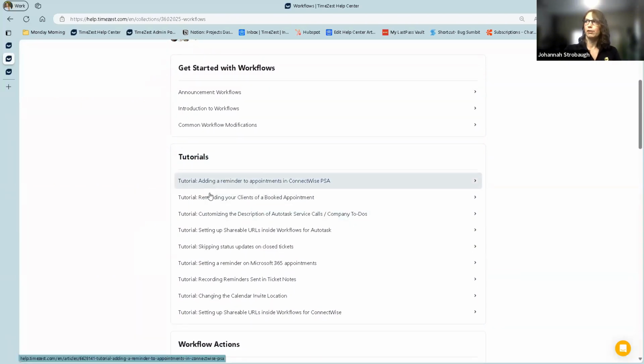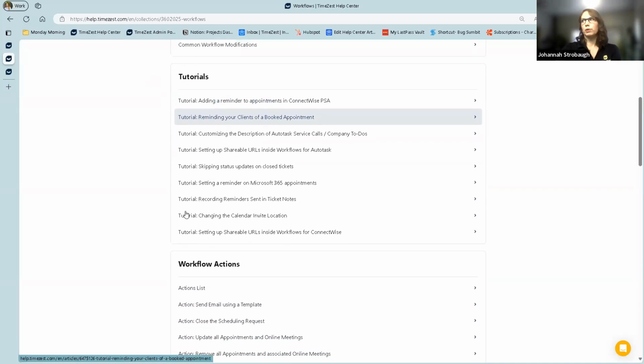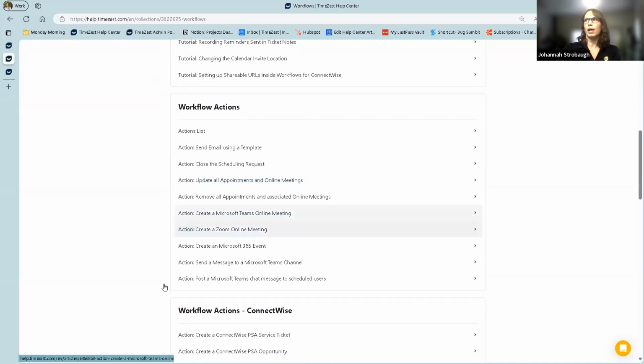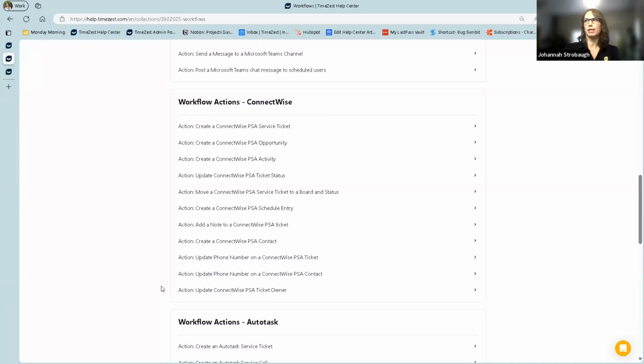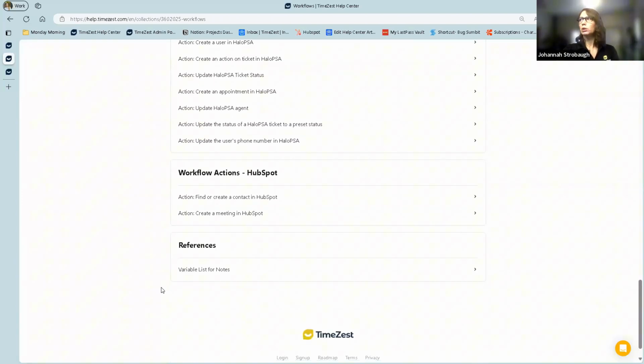So you can come in and find adding a reminder to your appointment. So this actually just sends a reminder to your tech. And then here's the tutorial of the topic I was talking about earlier, which is reminding your clients of a booked appointment. We do go through and have workflow actions and try to break it down by PSA as well. So there's a lot in here that you can come and find.